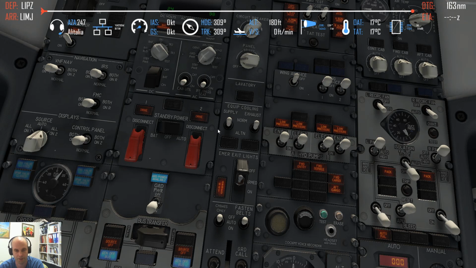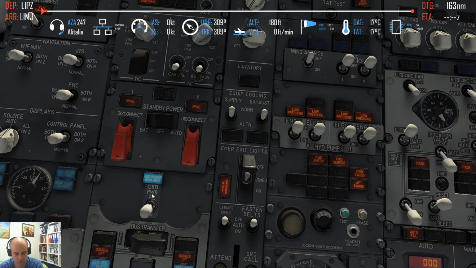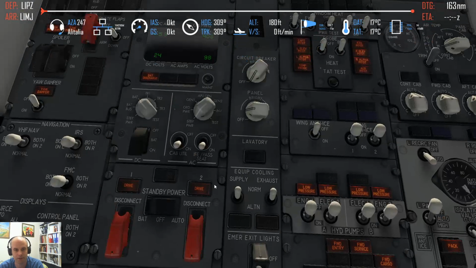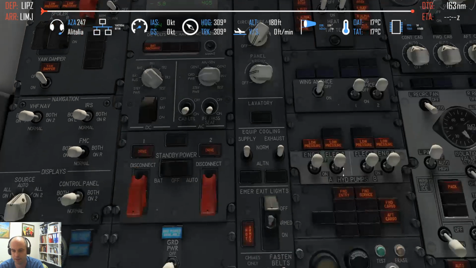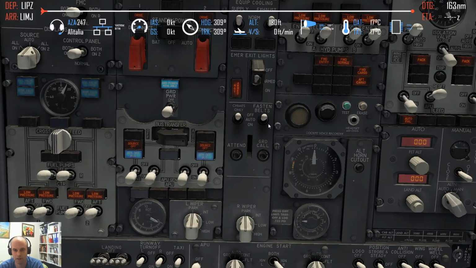Ground power, we are connected. You see that we have the ground power available. So we can now switch the AC voltmeter to the ground power. The AC voltmeter right to ground power. Okay. The seatbelt sign is on.